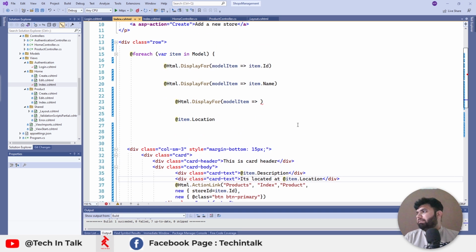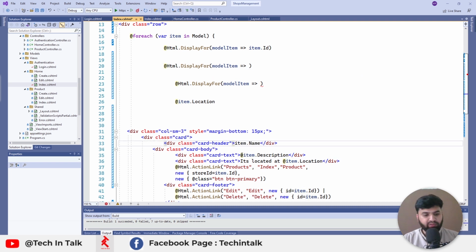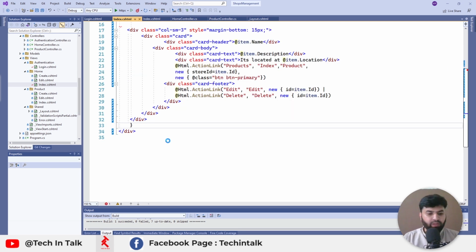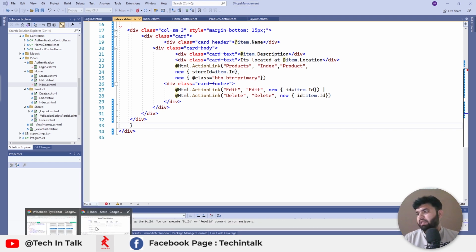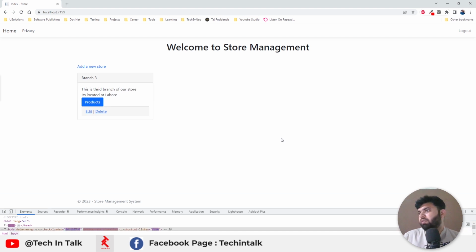All right, what else we have? One thing which is item name, so we can move that one inside the header, so that would be the name of our store, and everything else can be removed. Let me quickly rerun the application and see how it looks now. For now we have only one store on the home view, so you can now see that the name of this store is branch 3.